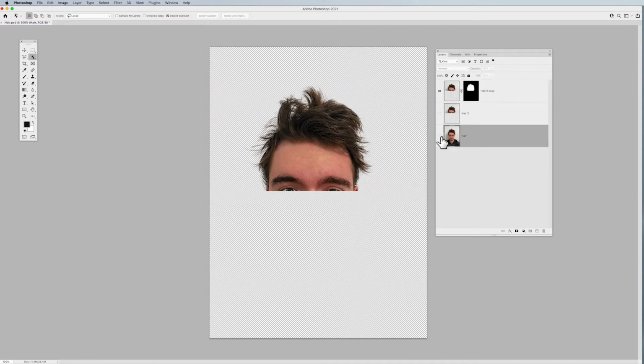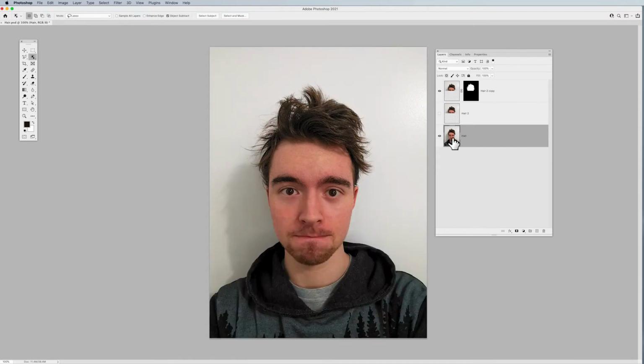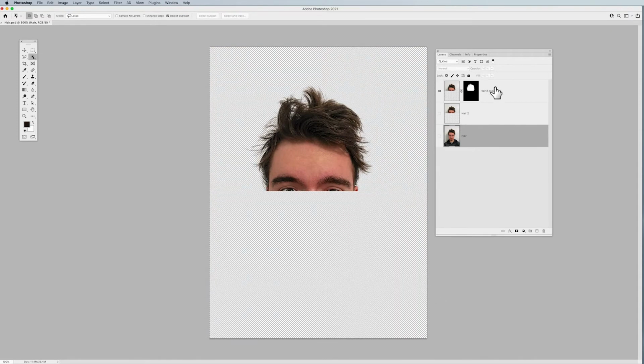Now I can easily go back in to this hair area right here, and I can then select my subject and get a nice edge all around him without setting the radius. But we're going to focus on the hair for right now. So with this hair, it looks great because we're on a transparent background.